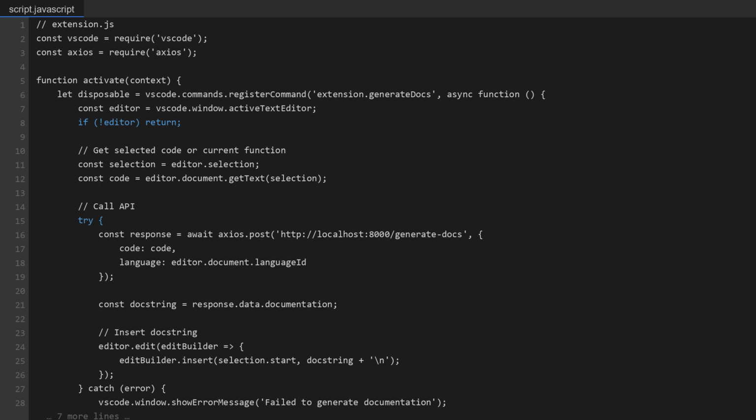If the response comes back successfully, the extension inserts the generated documentation directly above the selected code in the editor. No copy-pasting, no context switching. The developer highlights a function, hits the keyboard shortcut, and the docstring appears. If the API call fails, the extension surfaces an error message rather than silently doing nothing, which is exactly the right behavior for a developer tool.